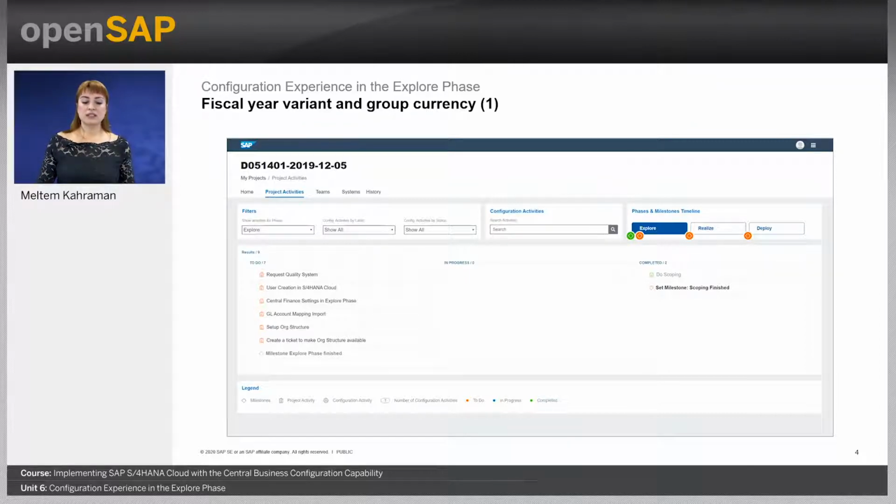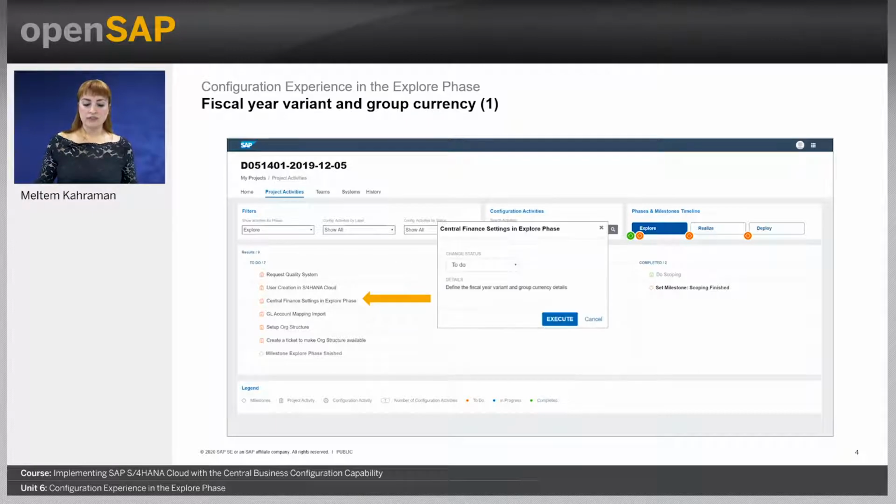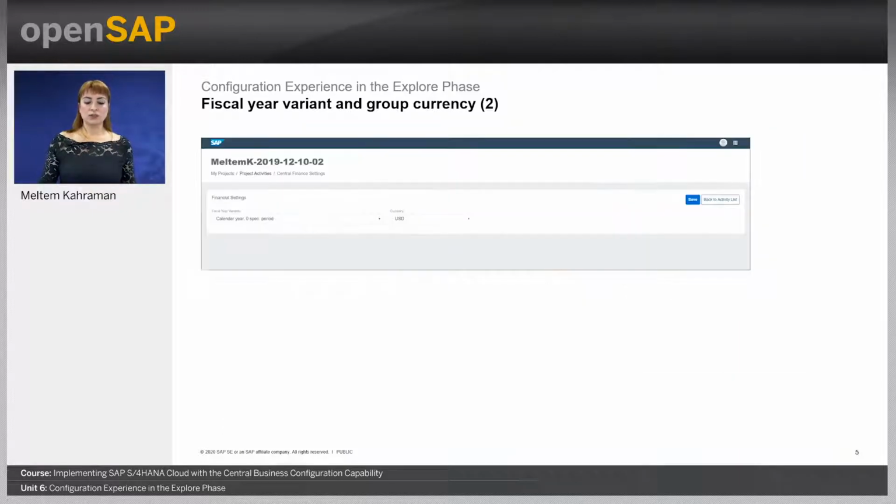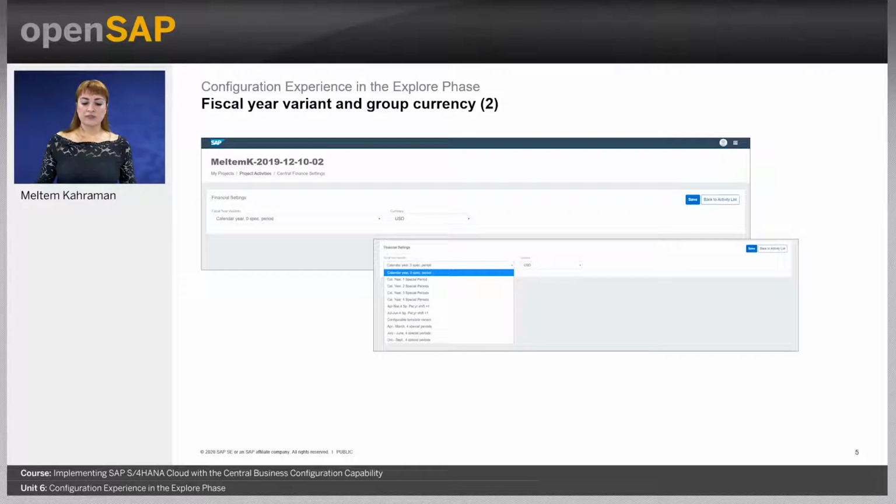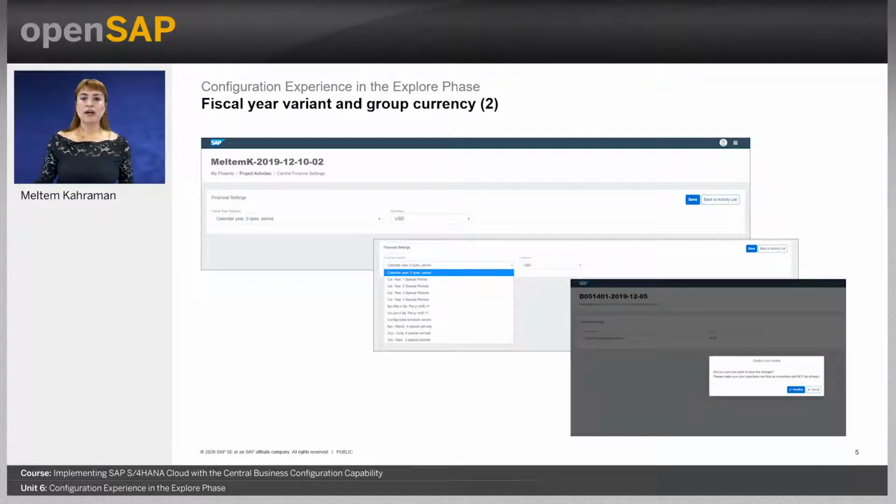In the Explore phase, you see all the activities in your activity list. Clicking on Central Finance Setting in Explore phase, you are able to define your fiscal year variant and group currency. You will see here the details, define the fiscal year variant and group currency details. After clicking on Execute, you will get the screen where you enter your fiscal year variant and group currency. So opening the fiscal year variants, you will see all the fiscal year variants available in the system. And you can also enter the group currency.